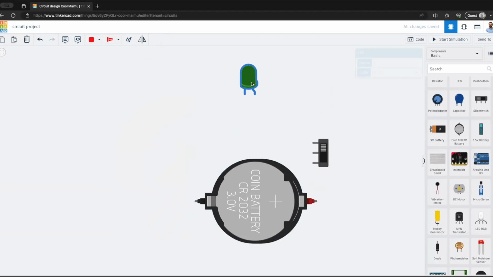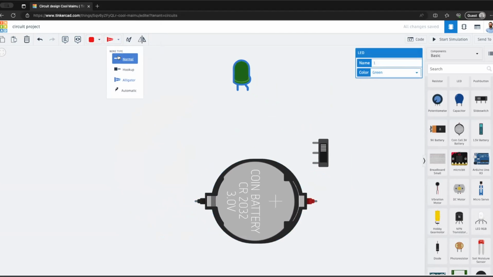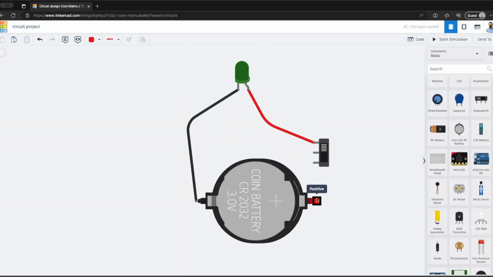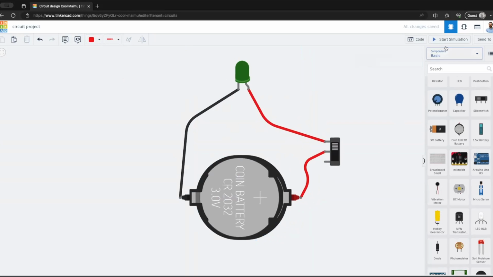So I'm going to hook up, using the normal wires for this. I'm going to hook up my negative with a black wire to my cathode like that. And then I'm going to hook up my positive through my switch, like so. I don't have another component here, so I'm not going to be using every port on the switch, but that's perfectly fine. When I power this and run my simulation, we can see that my LED is on.